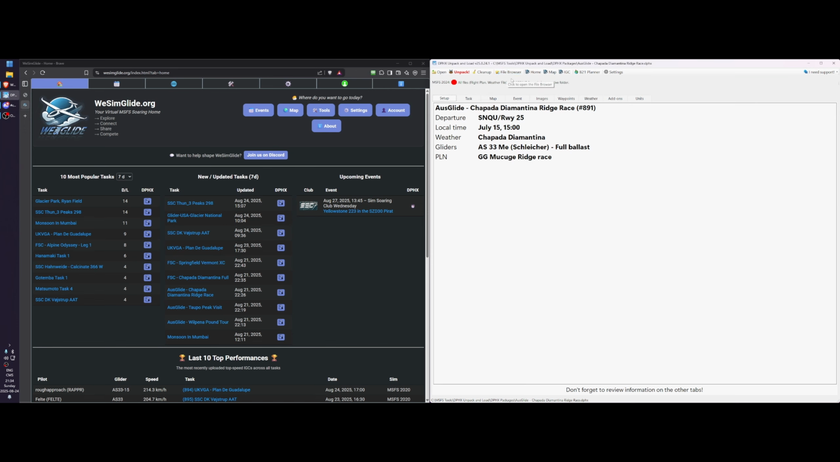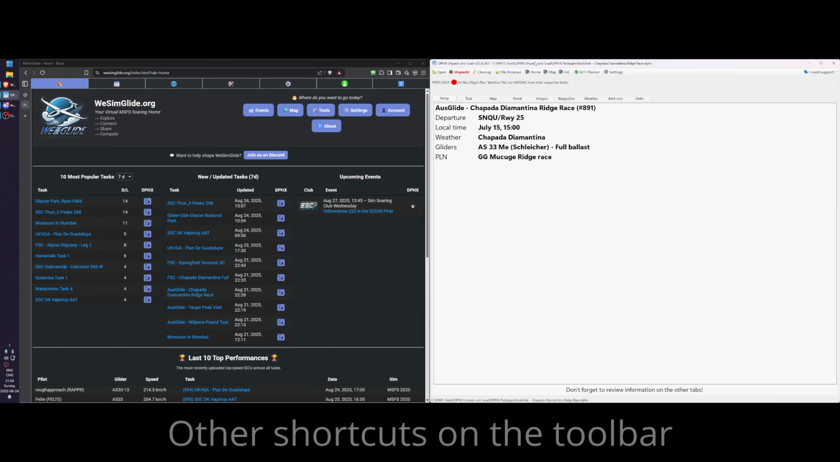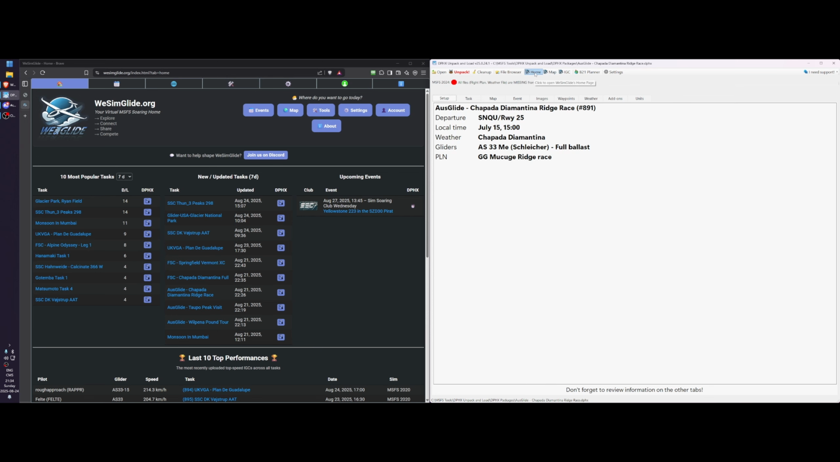So that's the file browser. Now on the tool itself, you also have shortcuts to open the home page, to open WeSimGlide.